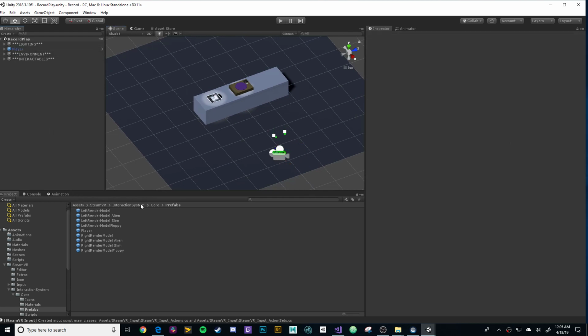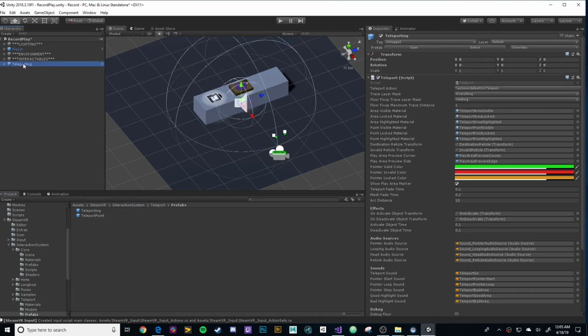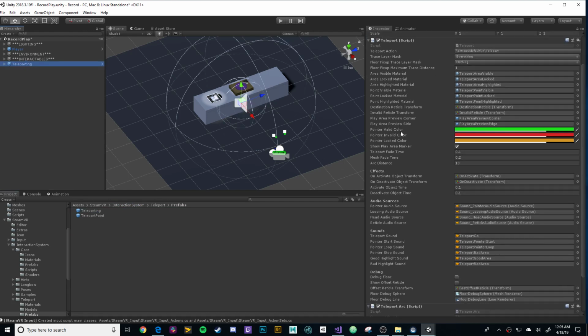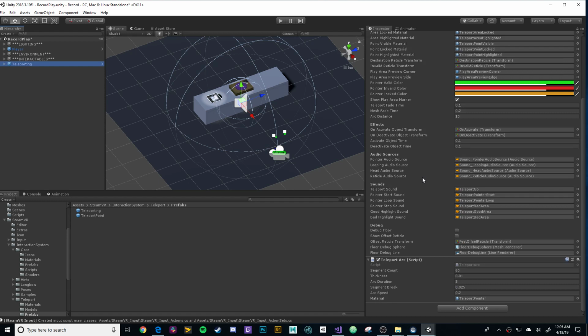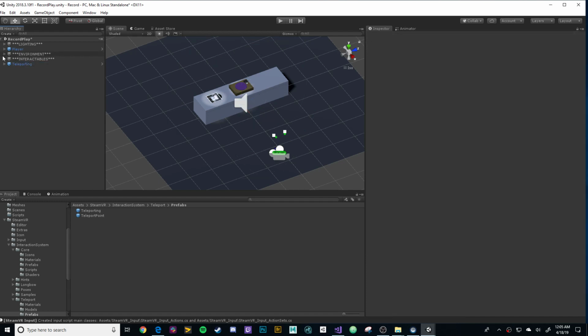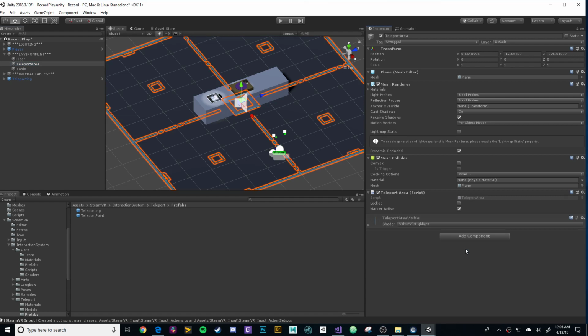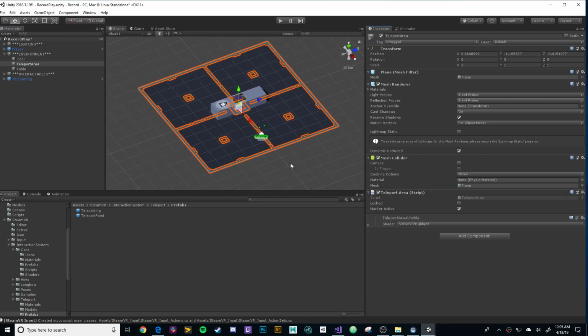Going to then go back to our interaction system, go to the teleport folder, prefabs, and bring the teleporting prefab into the scene, which will allow us to do some teleporting. Don't really need to do anything else with this for now. We do need to go into our environment and go to our teleport area, Add Component, Teleport Area.